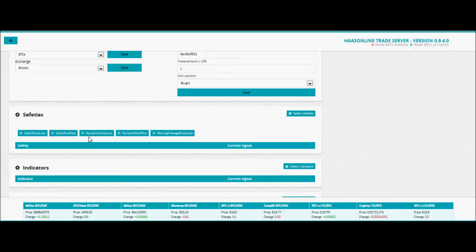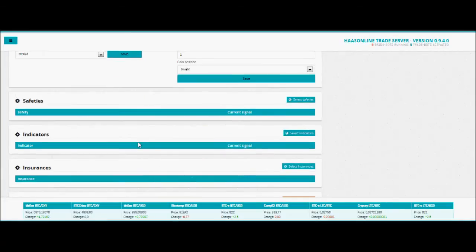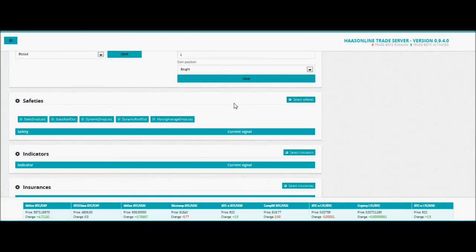Dynamic drop loss. Drop loss is going to change. Dynamic roof out. Oops, sorry about that. And moving average drop loss. Right now, let's just take a look at that. That seems to me to be the most interesting.